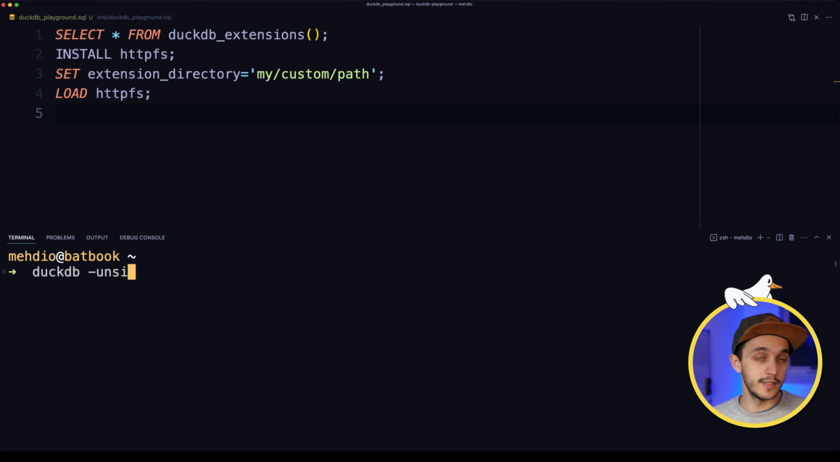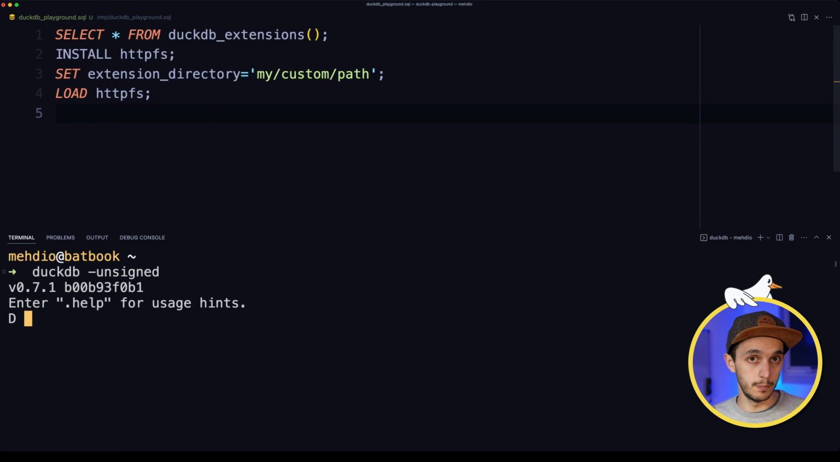So now that our extension is downloaded, we need to load it. And that's where we use the LOAD command. Note that if you are using a third-party extension library, which is not listed there, or you are building your own extension, you're going to need to pass the flag -unsigned when you launch the DuckDB process.